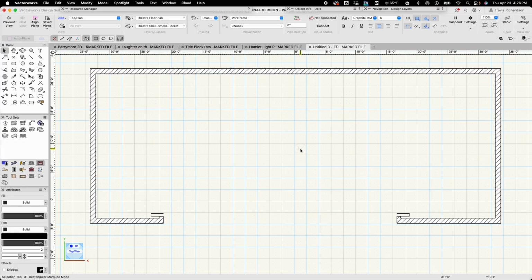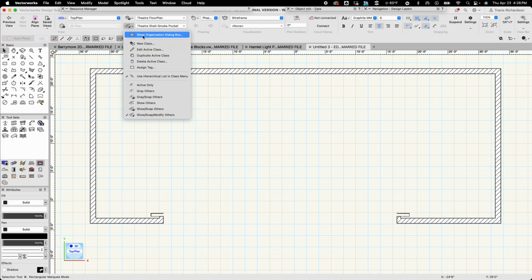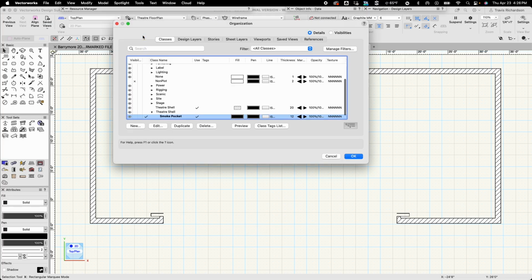Next, I'm going to draft in a polygon to establish the stage area of the theater. And again, I'm going to create another subclass. So in my class options drop-down menu, I'm going to say Show Organization dialog box. And here's my smoke pocket inside my theater shell class. I'm just going to say New.